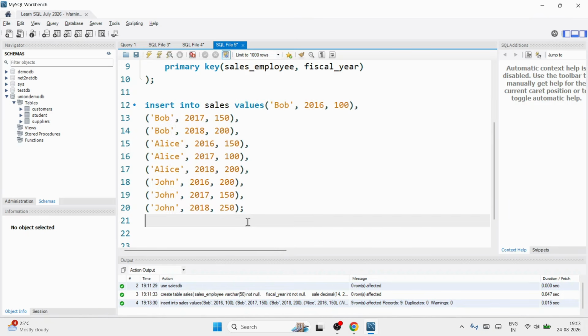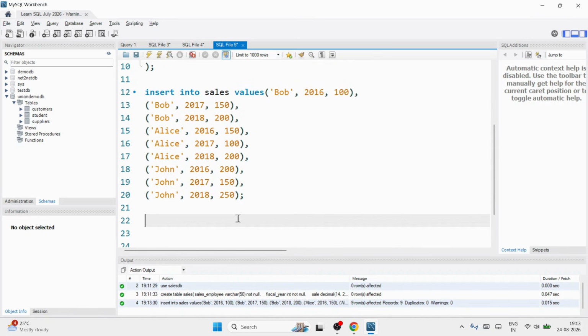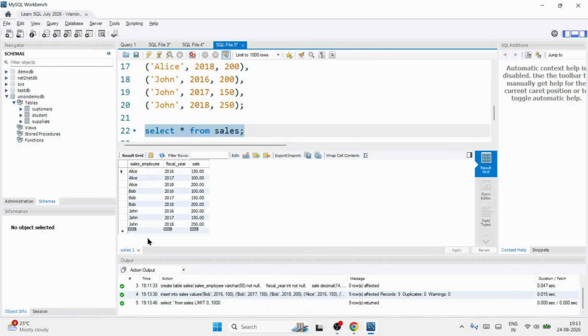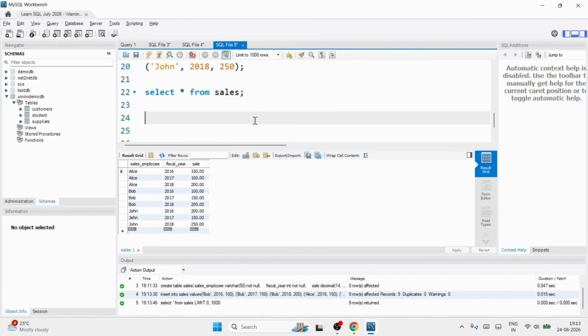You can see 9 records are added in the database. Now I'm going to print these records. So select star from sales. Okay. It will display all the sales records. Can you see Alice's 3-year sales, Bob's 3 consecutive years' sales, John's 3 consecutive years' sales.